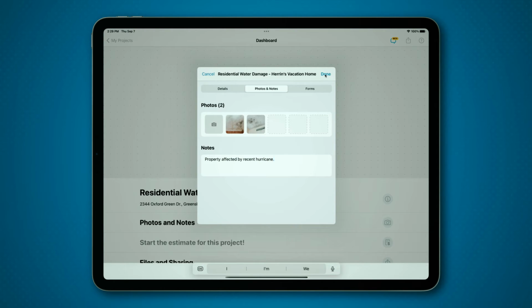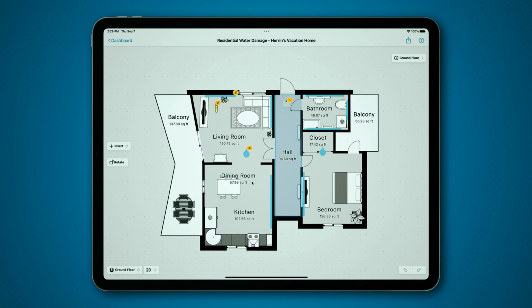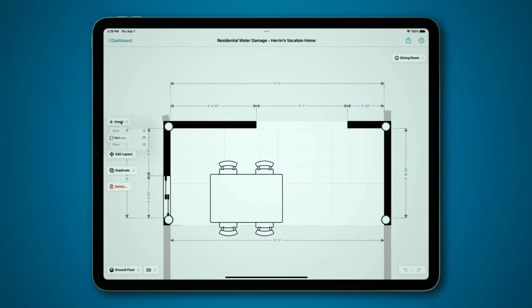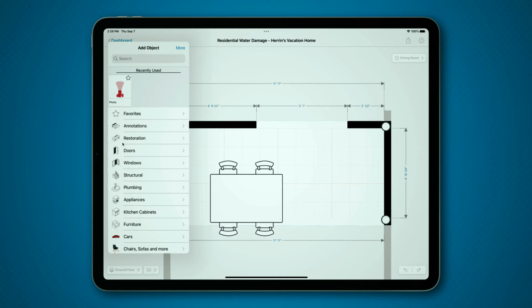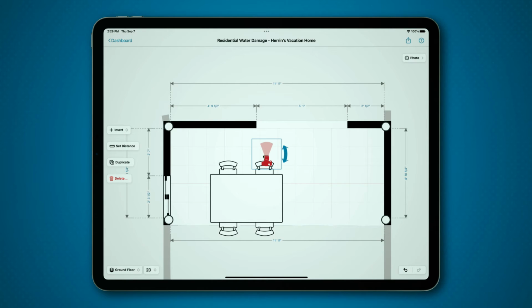And just like that, I'm done capturing some photos and notes for the project. Now, if I want to be a little bit more granular, I can do the exact same process, but leveraging our annotation objects. This is going to add a little bit of context to your floor plan. And I like to use this photo icon here.